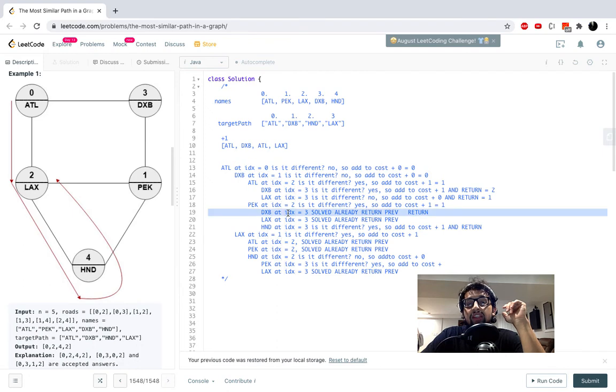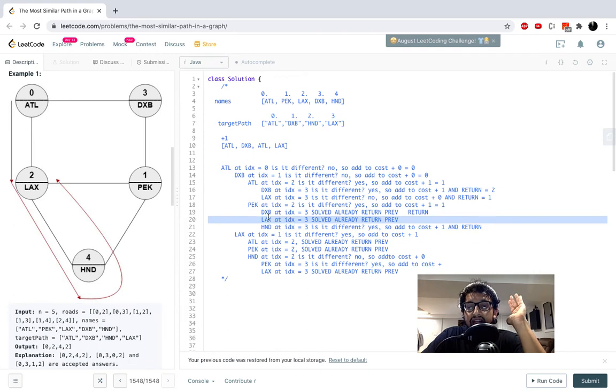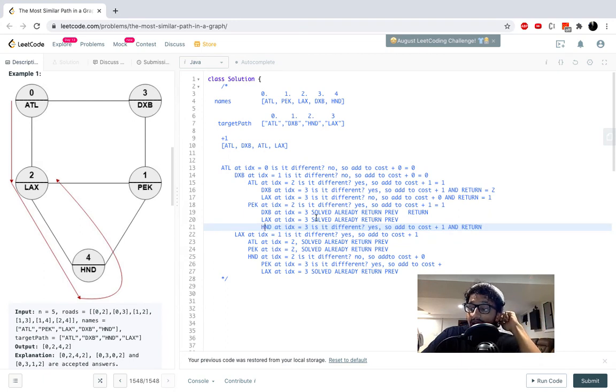Anyway, so we visited that. So we kind of already know what's going to happen, so we just return. At LAX, we also visit LAX at index 3. We kind of know what's going to happen, so we just return. We didn't visit HND at index equals 3, so we ask ourselves, is it different? Yes, we add to cost plus 1, and we return. Then we go back up to ATL, and then from ATL, instead of to DXB, we'll go from ATL all to LAX.